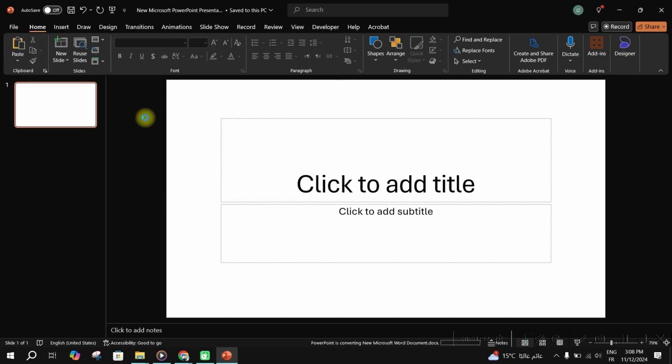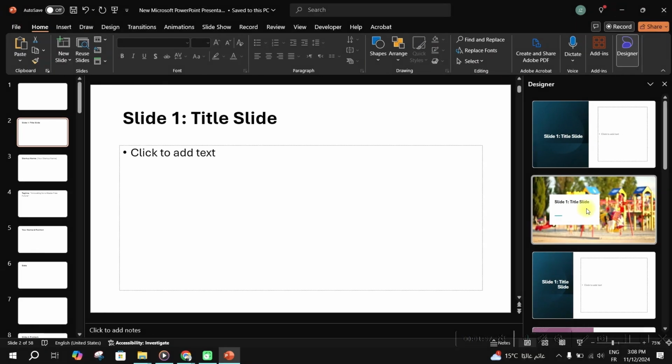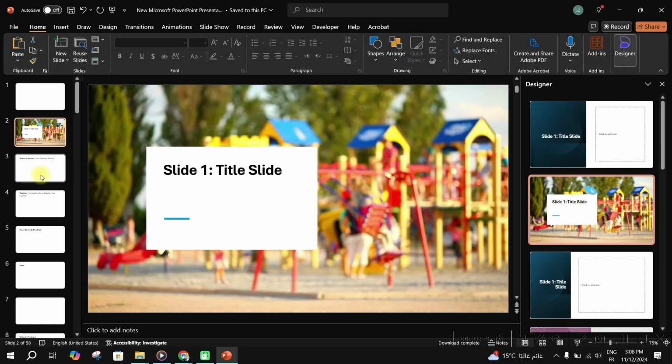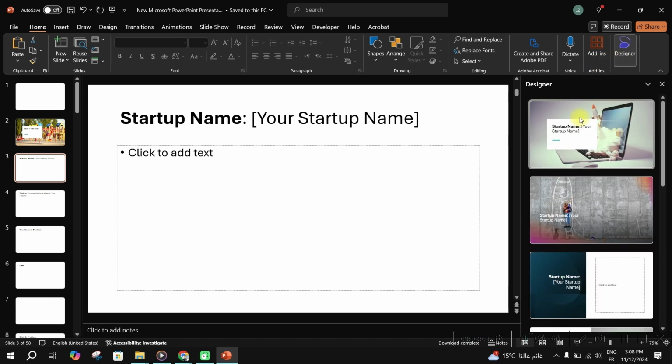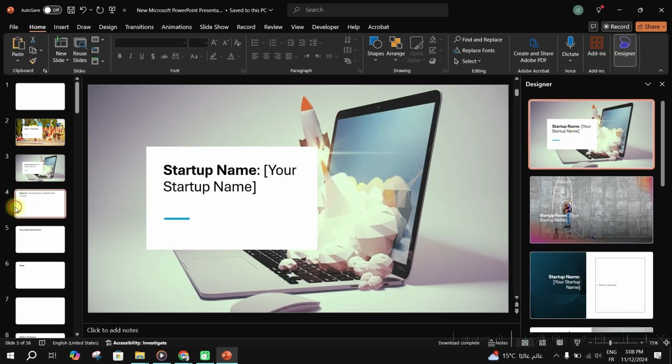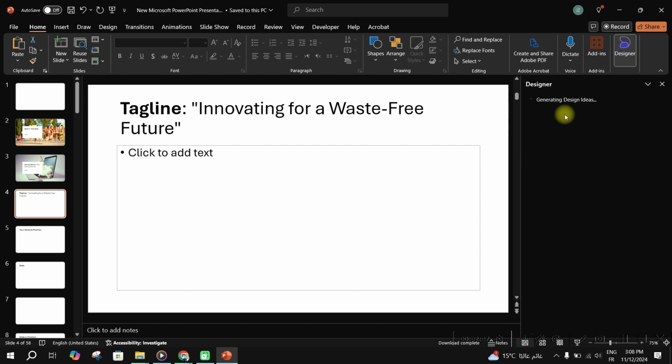You can always change designs for individual slides by selecting them and letting Designer suggest new styles. Now you have a professionally designed pitch deck ready to present to investors. These two methods allow you to create professional PowerPoint presentations in no time.